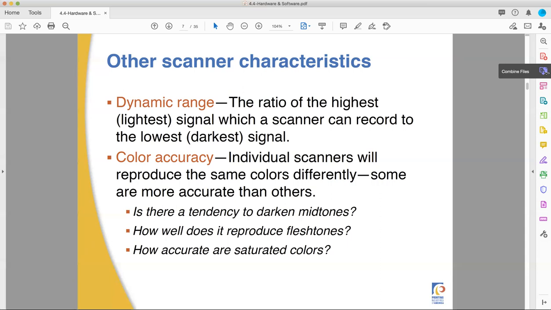So even if you have two of the same make and model bought from the same store, you bought two boxes of whatever scanner it is from the electronics place, whichever one is still open that you can go to, and you put them out and you scan, you're going to get different colors out of them. Some of them will darken midtones. Some of them will reproduce flesh tones better than others. Some will have very saturated colors. Some will have very desaturated colors. It always happens a little bit different.